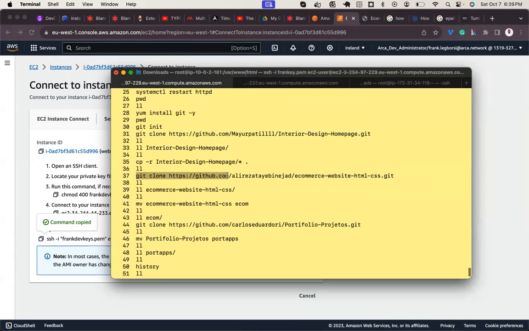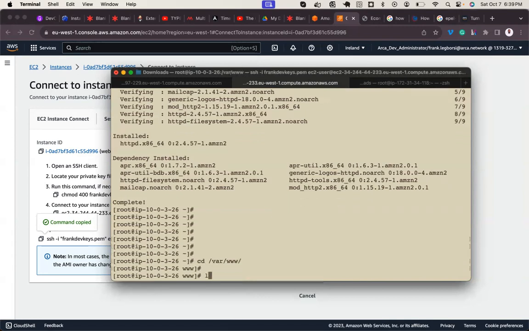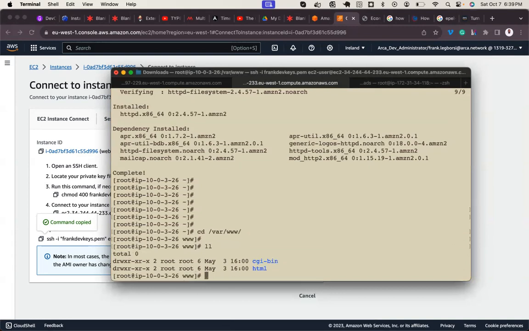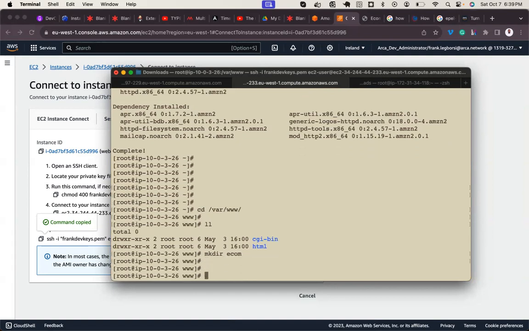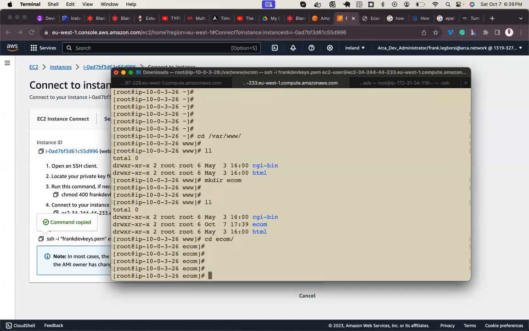So copy this guy like this. Copy. Come over here. Go to var www. All right. Then I need to create a directory, mkdir. Let me call it ecom. Keep it simple, guys. Now go into ecom, all right, and install git. Yum install git.